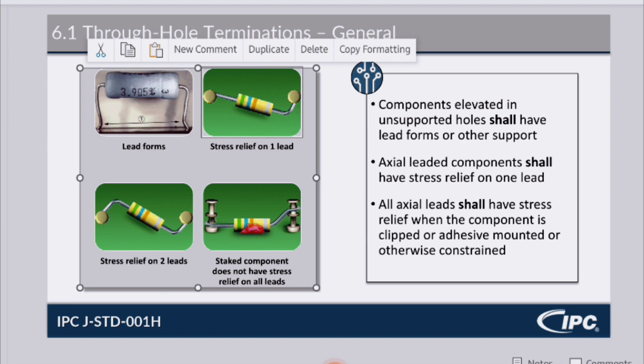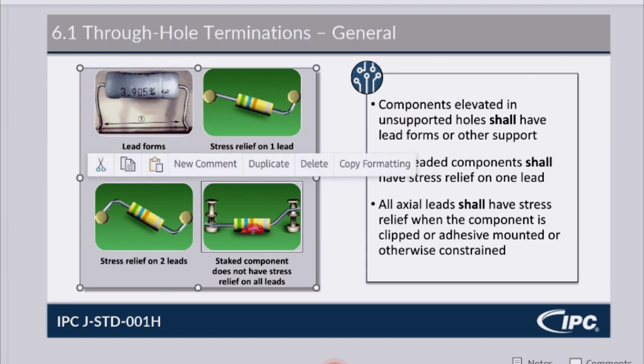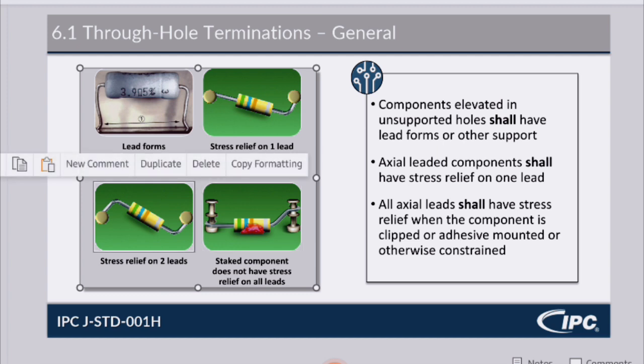All axial leads shall have stress relief when the component is clipped or adhesive mounted or otherwise constrained. So if it is adhesive or glued down like this with the staked component right here, those are required to have all leads with stress relief. So this one right here on the bottom right would be a defect because stress relief is only on one lead. It should look like this one over here on the bottom left.